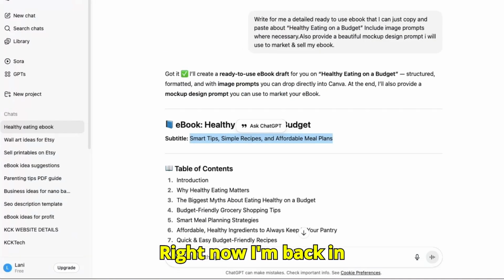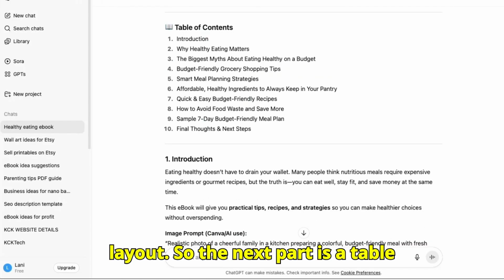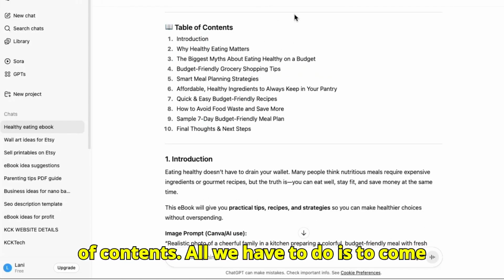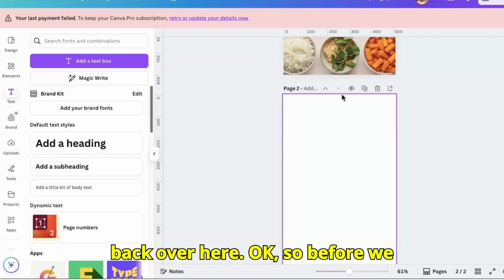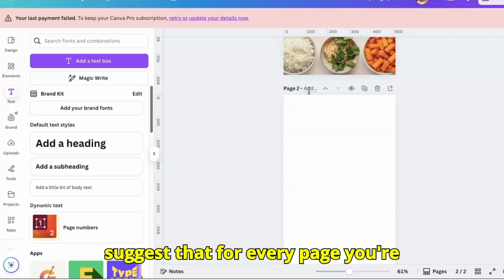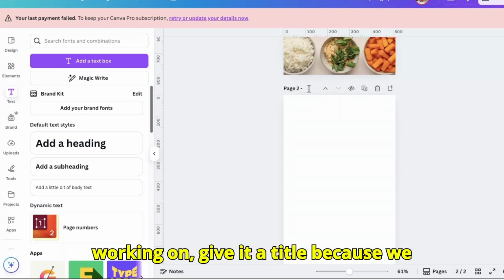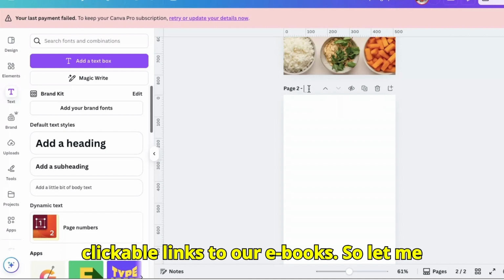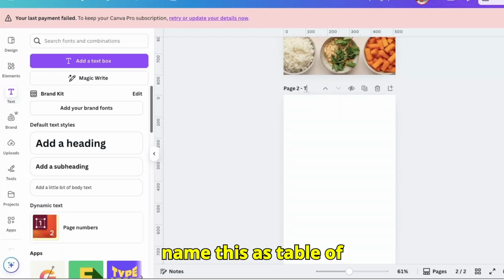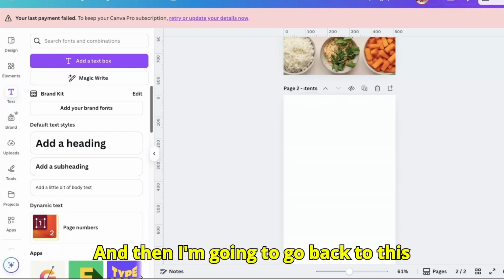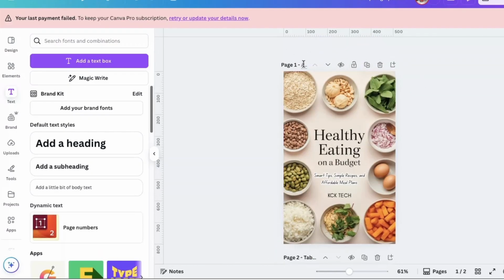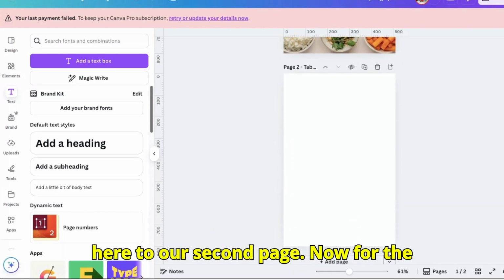Right now, I'm back in ChatGPT to confirm our ebook layout. So the next part is the table of contents. All we have to do is to come back over here, okay? Before we start designing the table of contents, I suggest that for every page you're working on, give it a title because we will need it later on as we add clickable links to our ebook. So let me name this as table of contents, okay? And then I'm going to go back to this first one. I will add the title as book cover. Okay, just like that. Now let's come back here to our second page.